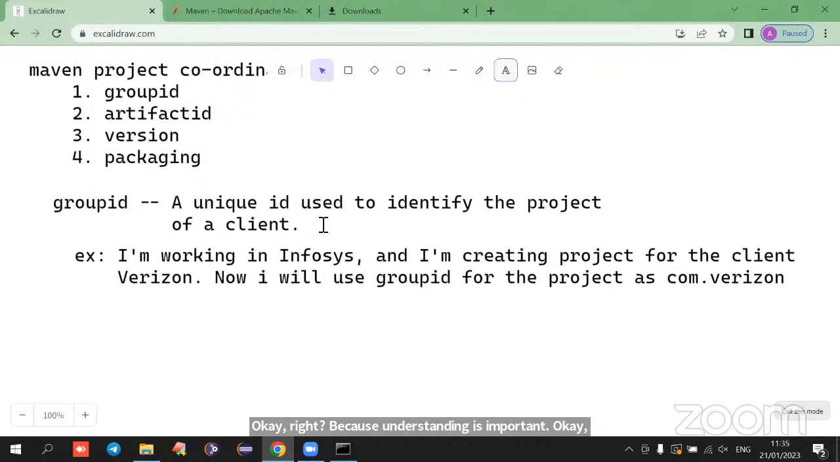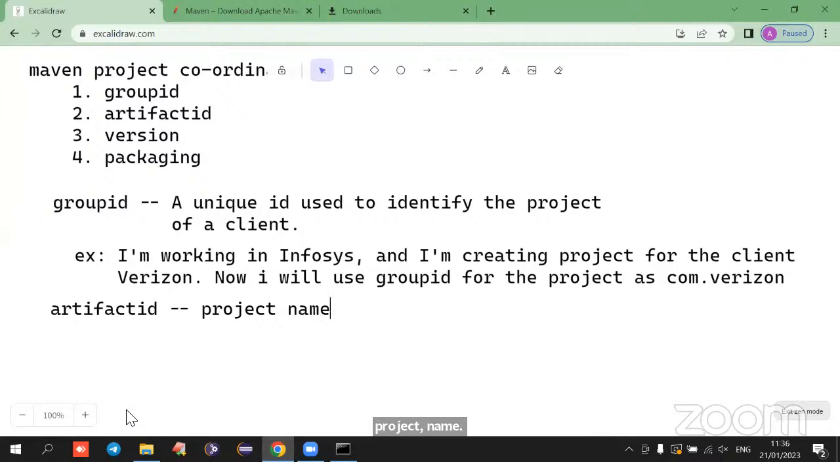Artifact ID. Basically, artifact ID means we can say project name. With this name only, your final outcome comes. Your war file, jar file comes with this name. That's what is called artifact ID. Artifact ID means your project name, or I can say your final war or jar file name.